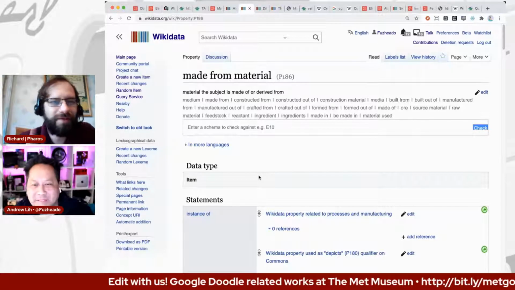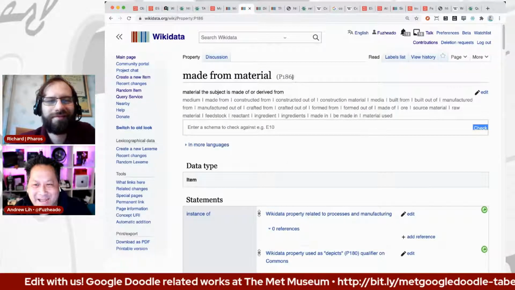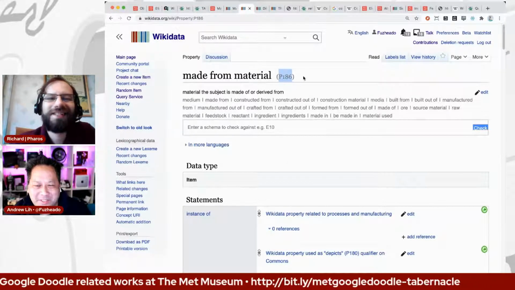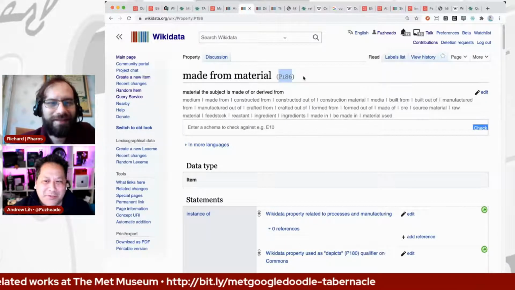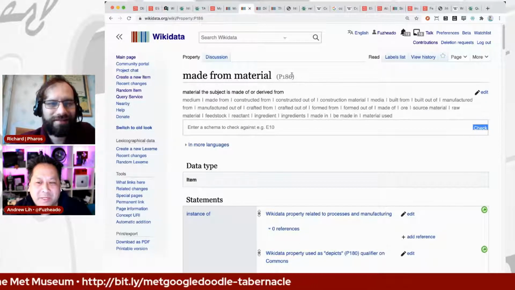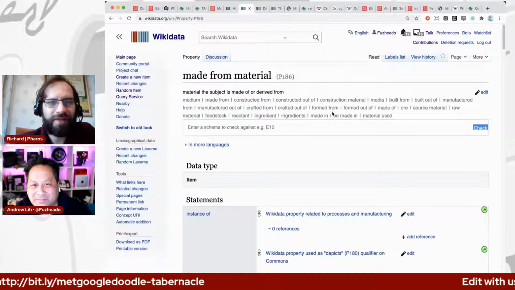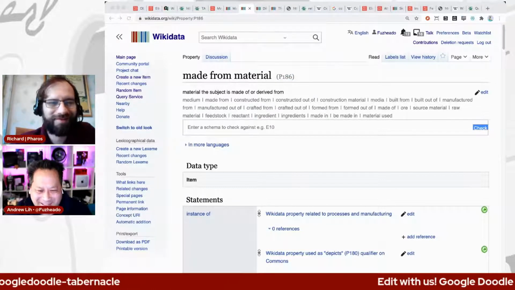So, okay. That's why we have the P numbers. Yes, exactly. It's a semantic database. You can relabel it whatever you want. It's still P186. So I have to memorize them all like the times tables. Exactly.